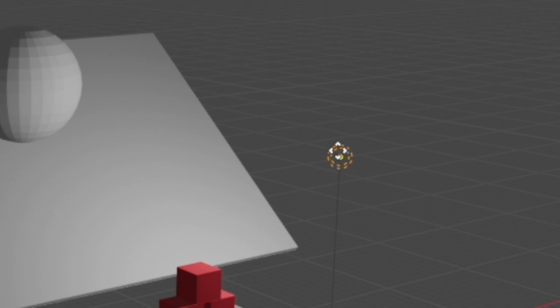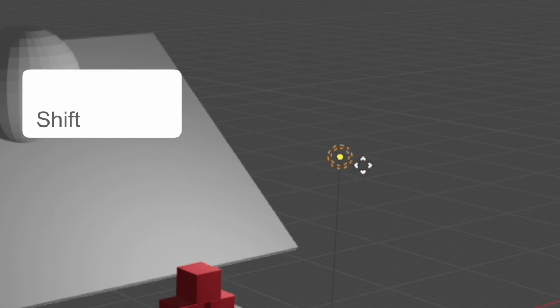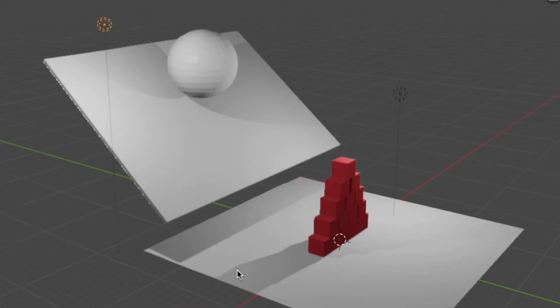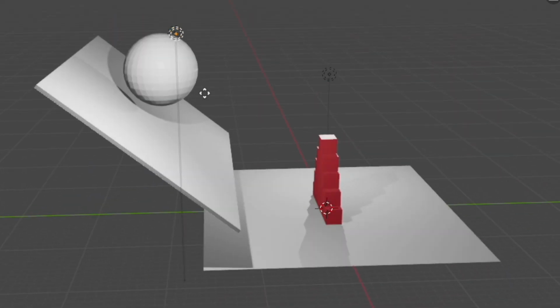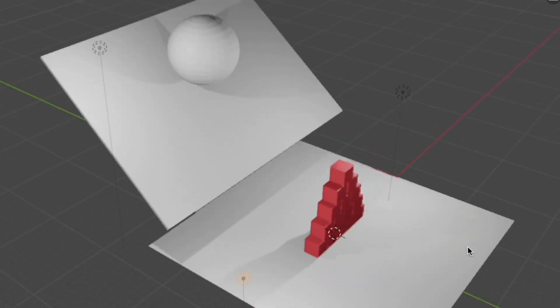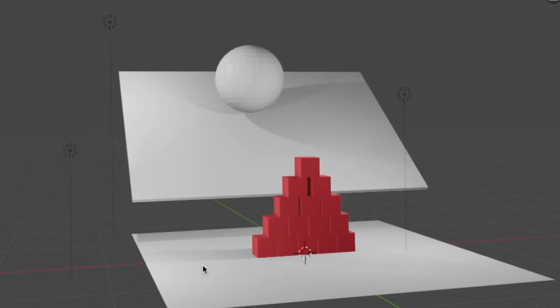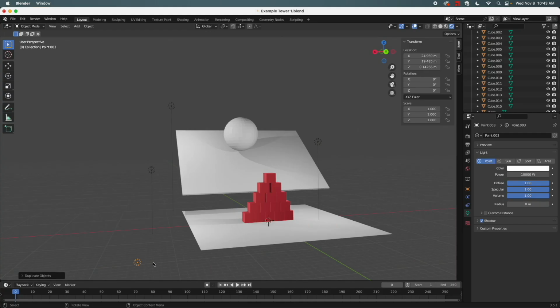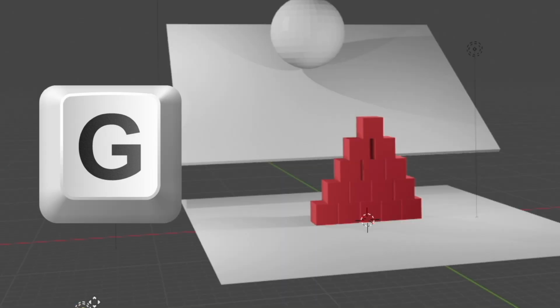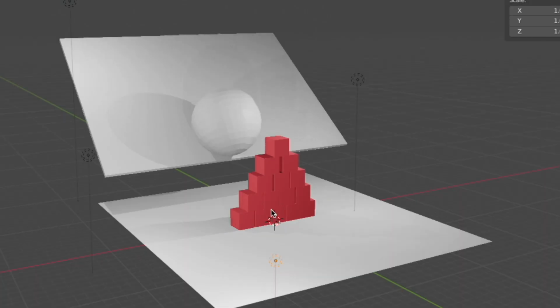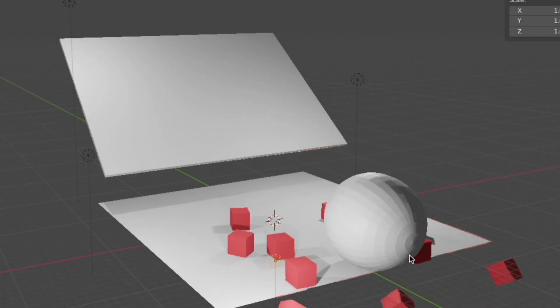With my light selected, I can hit Shift D and duplicate my light. I can rotate around my scene and hit Shift D again so that I can add as many lights as I feel like I need to make my scene look the way I want it to look. If you want to simply move a light, you just hit G and you can move it. Now when I hit play, everything looks pretty nice.